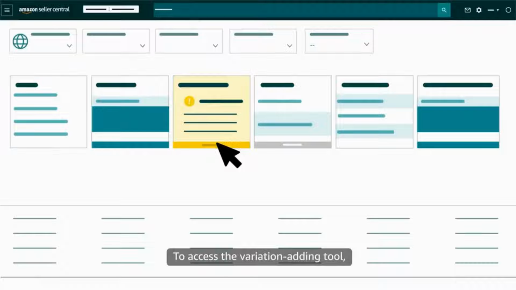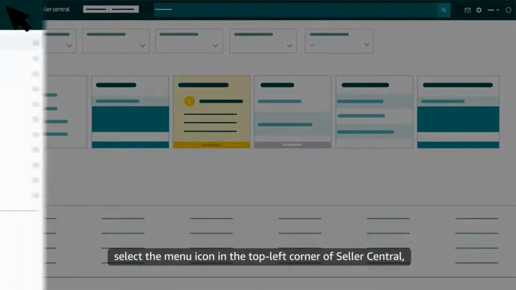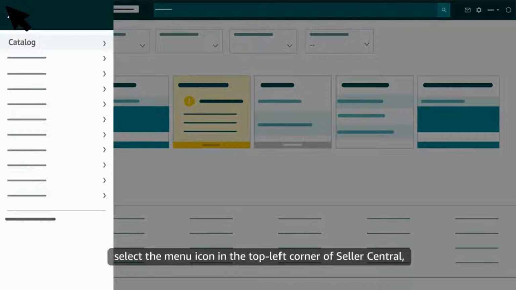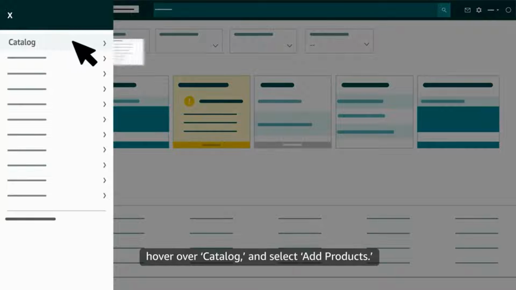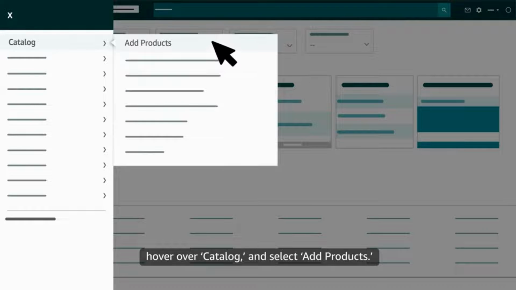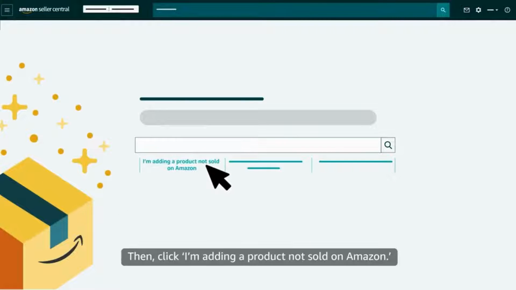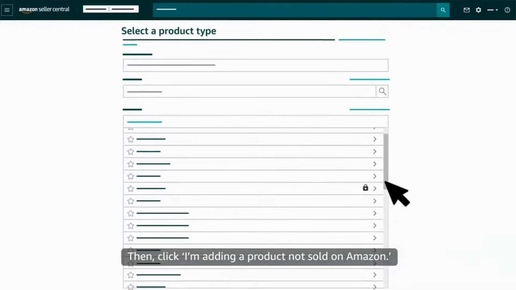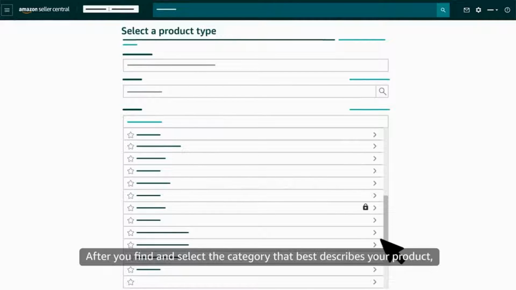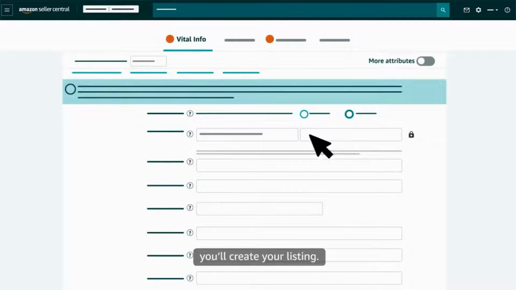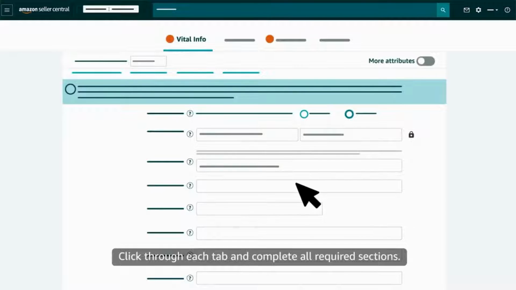To access the Variation Adding tool, select the menu icon in the top left corner of Seller Central. Hover over Catalog and select Add Products. Then click I'm adding a product not sold on Amazon. After you find and select the category that best describes your product, you'll create your listing. Click through each tab and complete all required sections.